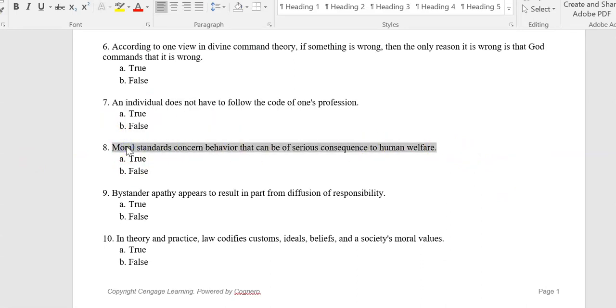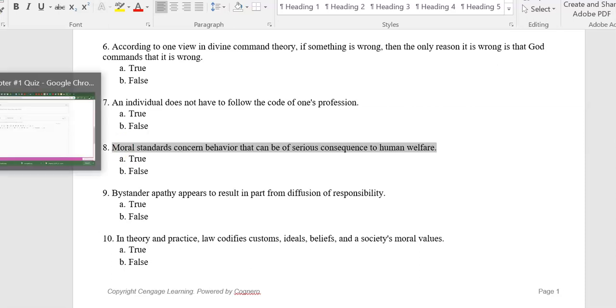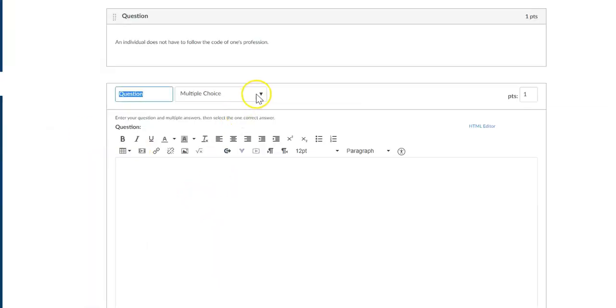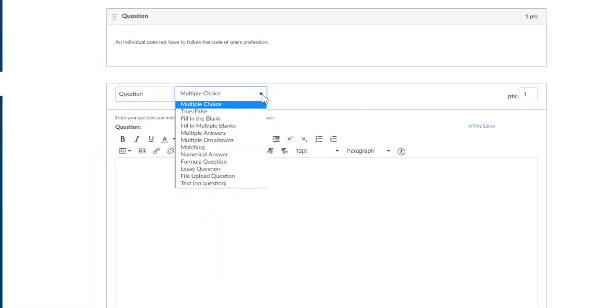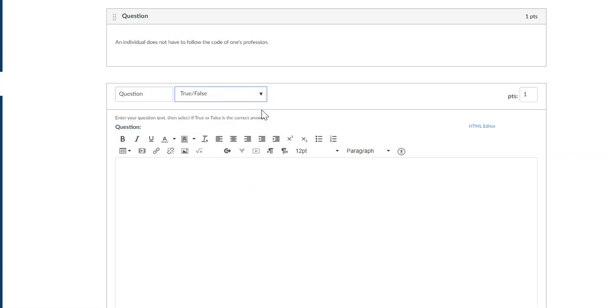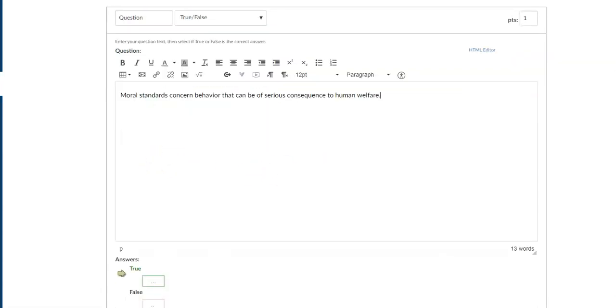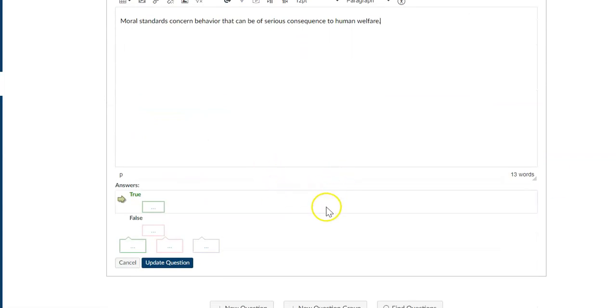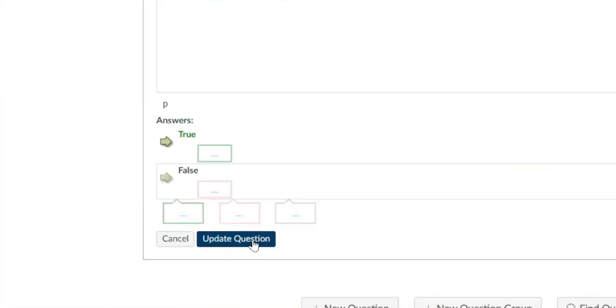Control C, I've copied it to RAM. Now I'm going to go back and I'm going to change the choice to true or false, right? The question type. I'm just going to go Control V and paste it in there. And this is the big step that I want to make sure everyone knows here. You've got to click Update Question. You know, that could be false, right? Could be true.